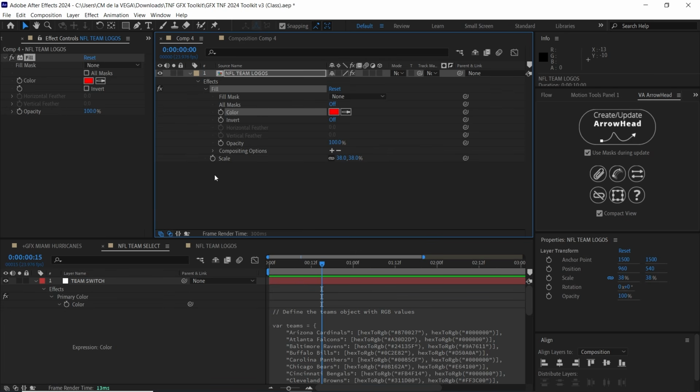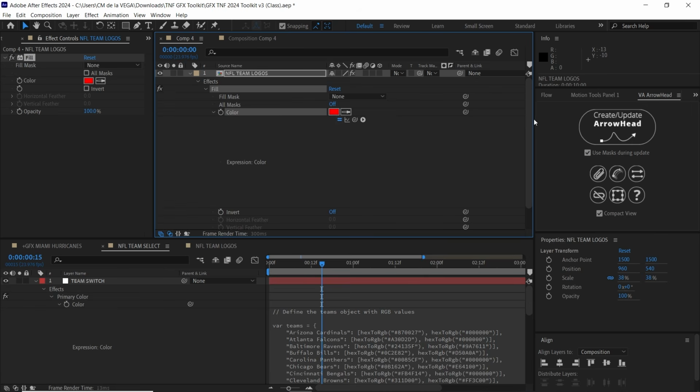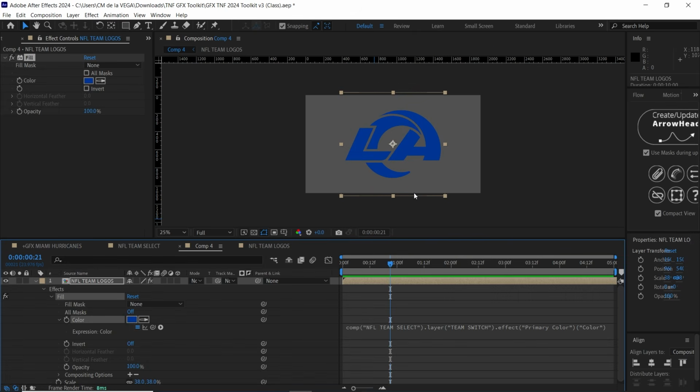All right, so we're going back to our comp, and simply all you need to do is connect these two. I'm going to edit expression, make this bigger, delete this, and then using the expression pick whip, go to the color. So what I'm doing is I'm going to the NFL team select composition, the team switch null object, and the primary color, and it says just read that value. That's all I'm doing. Just read whatever value is inside that color expression control. So now if I show you the composition, we have the blue color for the LA Rams.